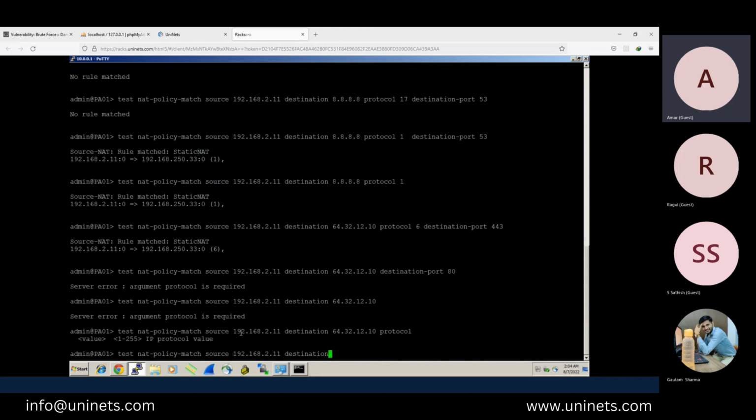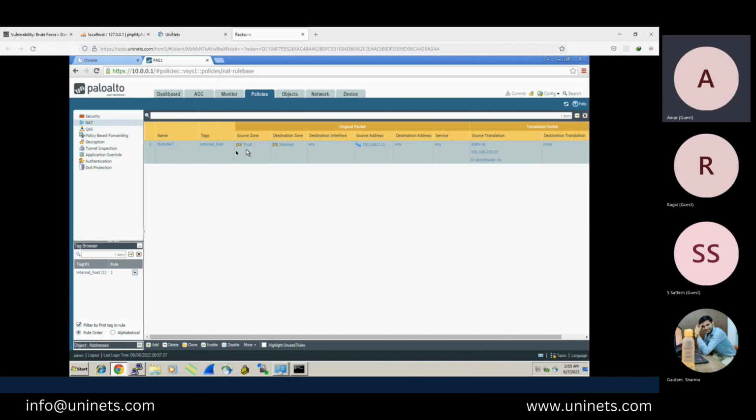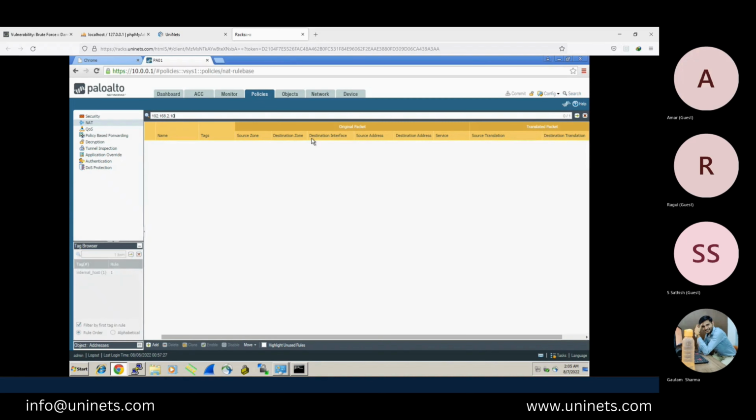So you have seen that using this test nat-policy-match, we can check whether there is a NATting rule for that or not. Okay. Else we could have tested from here as well. If you search 192.168.2.10, you should be able to find some rule for that. Yes. So from here itself you can search. So a relevant rule it is going to show you. Okay.